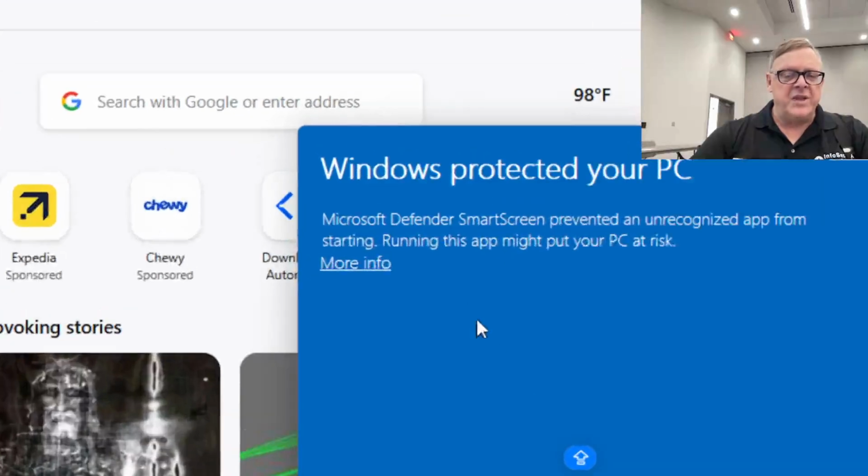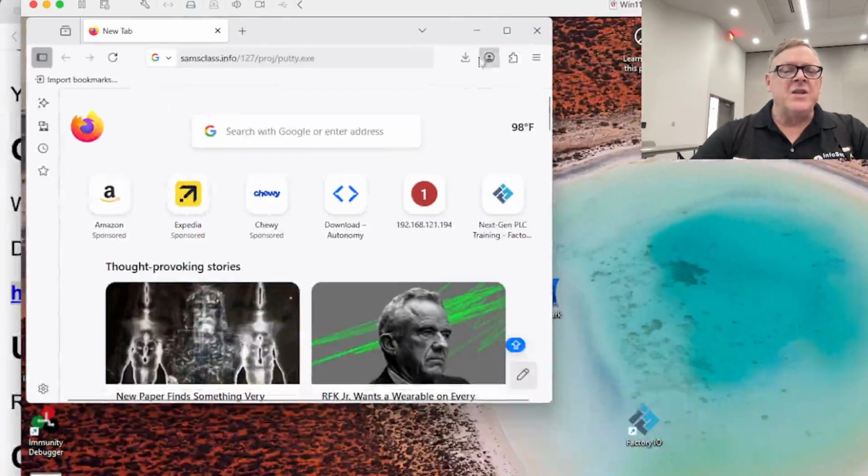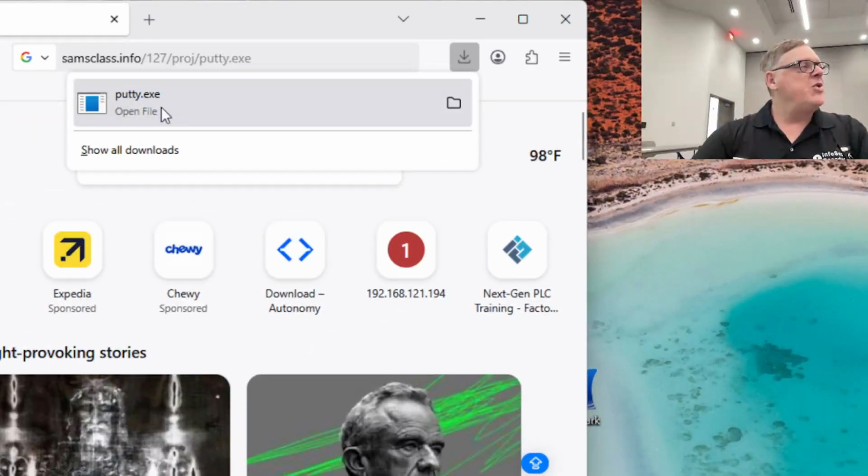All right, and it's going to complain, but that's for running it. I don't really want to run it right now anyway. I just want to download it. Let's see if I got it. Looks like I did get it. There we are. I have this program called Putty.